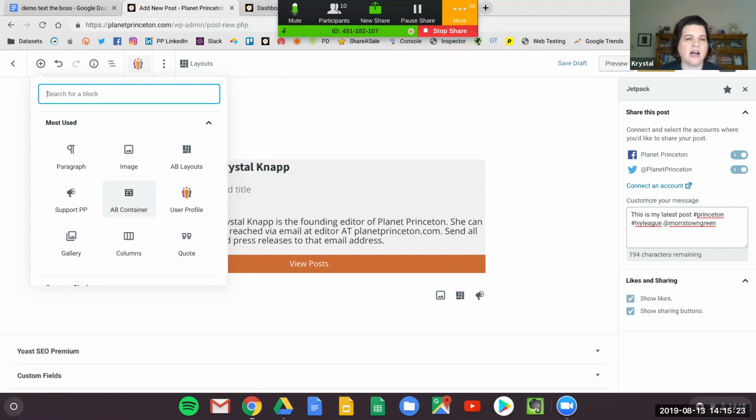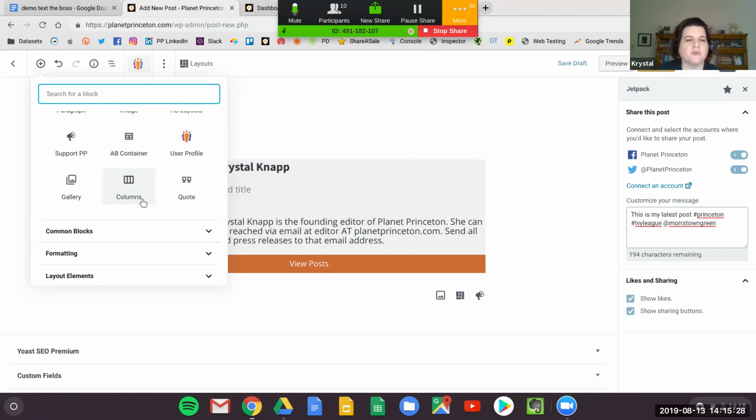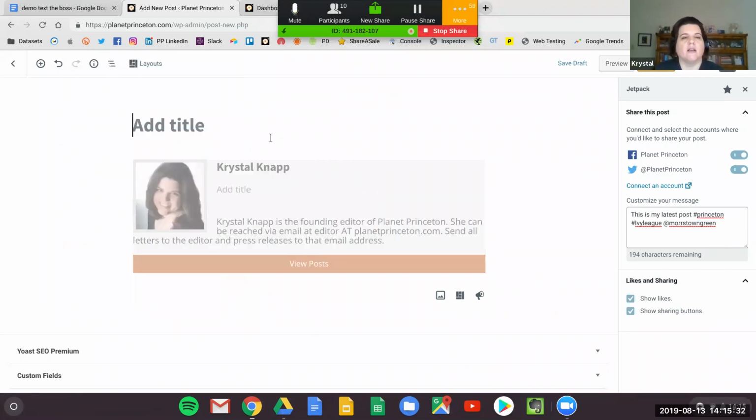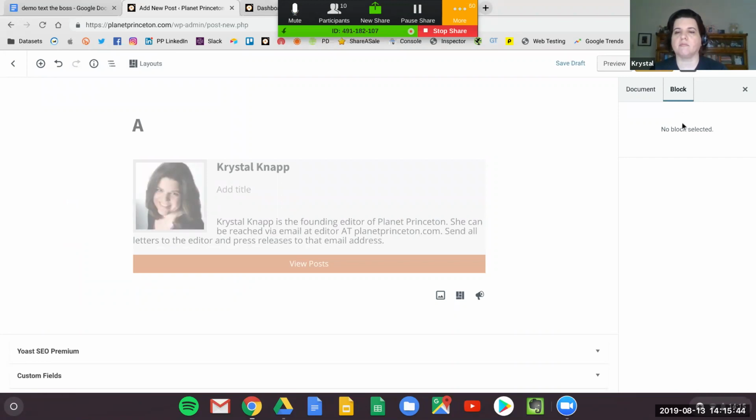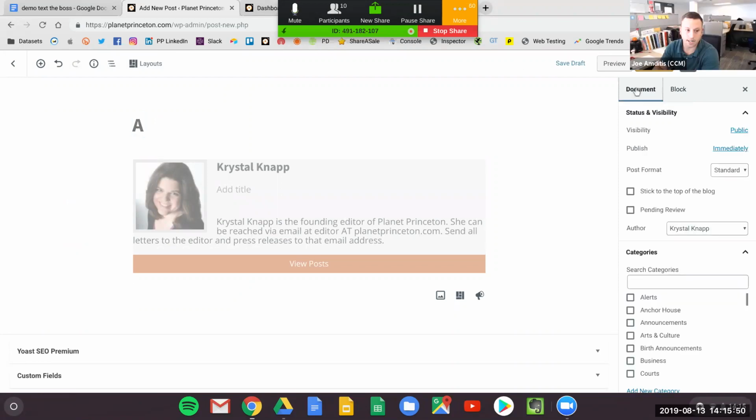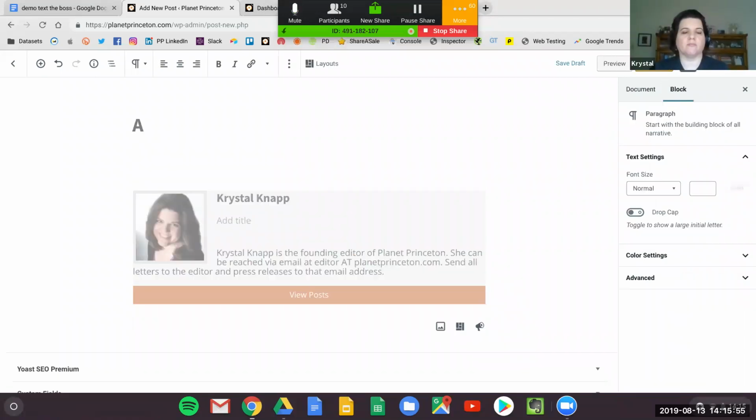And then sometimes you might want to create columns. I don't really use columns that much, but you can add columns. The drop cap. So I made this A, and then I can highlight that and go to my block editor. Oh, I need to select the block. I think that's your headline, isn't it? Oh, yeah, it's my headline. That's fine.